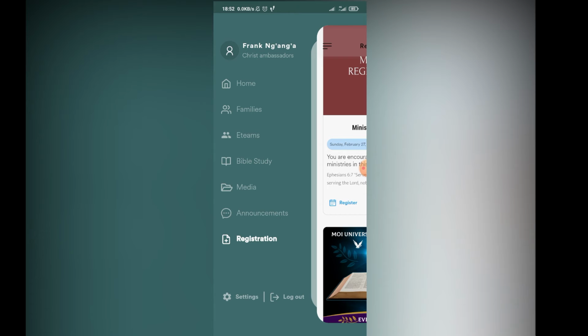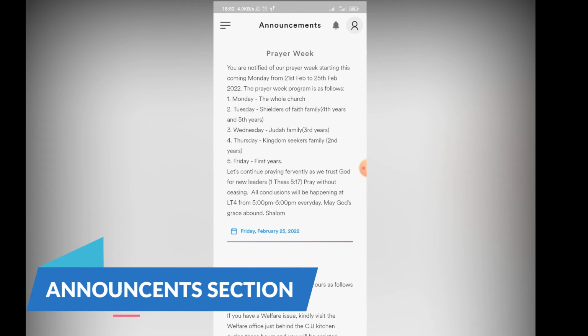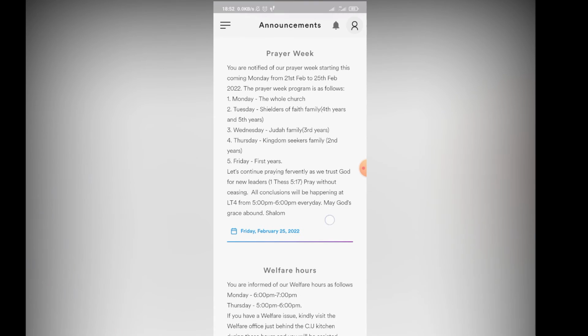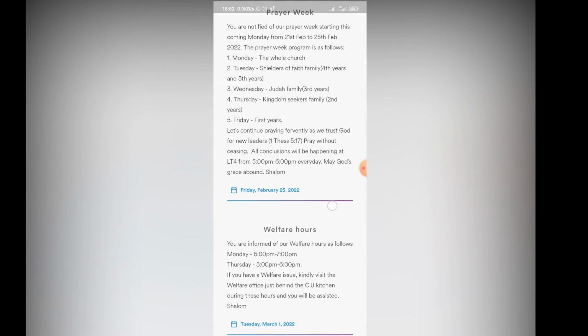And then we also have a section on announcements that we haven't looked at. So here you can find the announcements or any communication from MUCU. For example, here we have an announcement on our prayer week and welfare hours. And the date you see here at the bottom of each announcement simply refers to the date when the announcement will no longer be valid. So supposing it's an event, after the date of that event the announcement won't be valid, so it won't be appearing here.